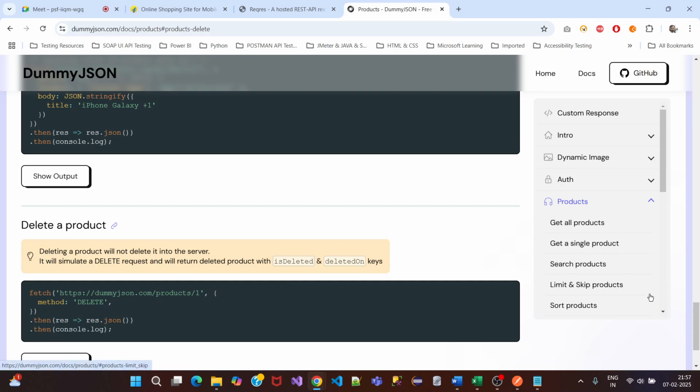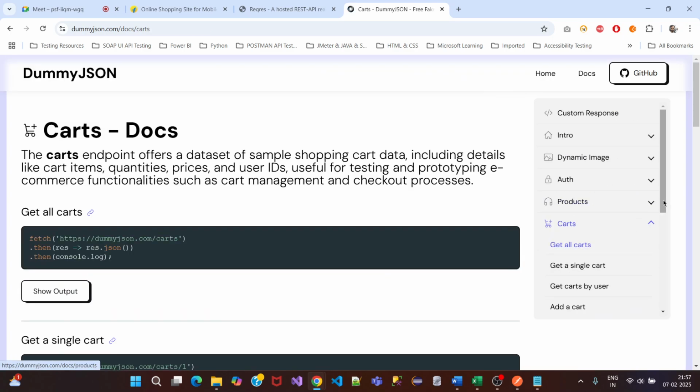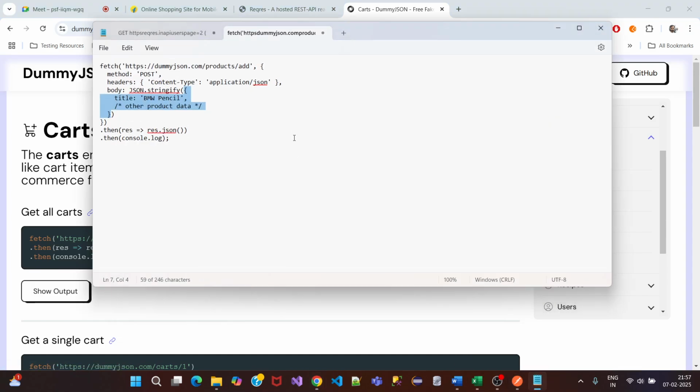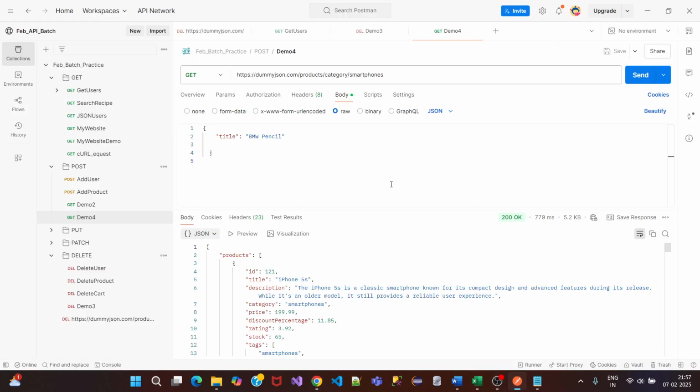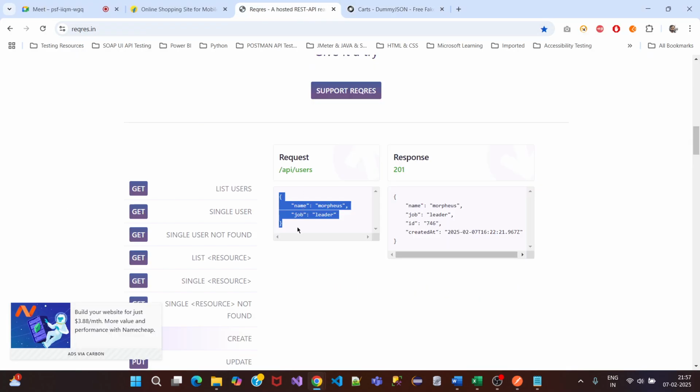Okay. So find out the JSON formats, and only for products. I will be really happy if you want to do it for cart as well. Cart also has three options: add a cart, update a cart, and delete a cart. So it will be good practice for you. Make sure that the JSON format should be in this way, or you can take a reference of REQRES.